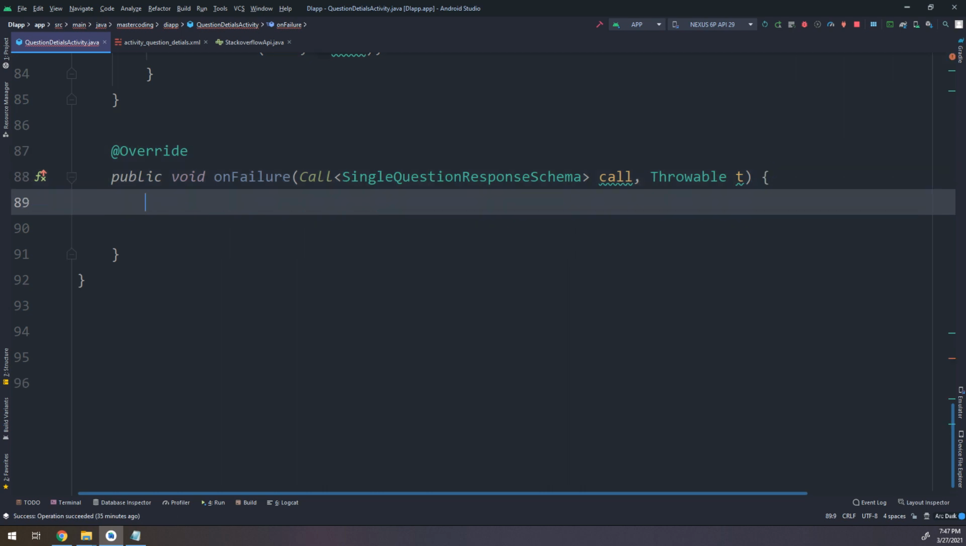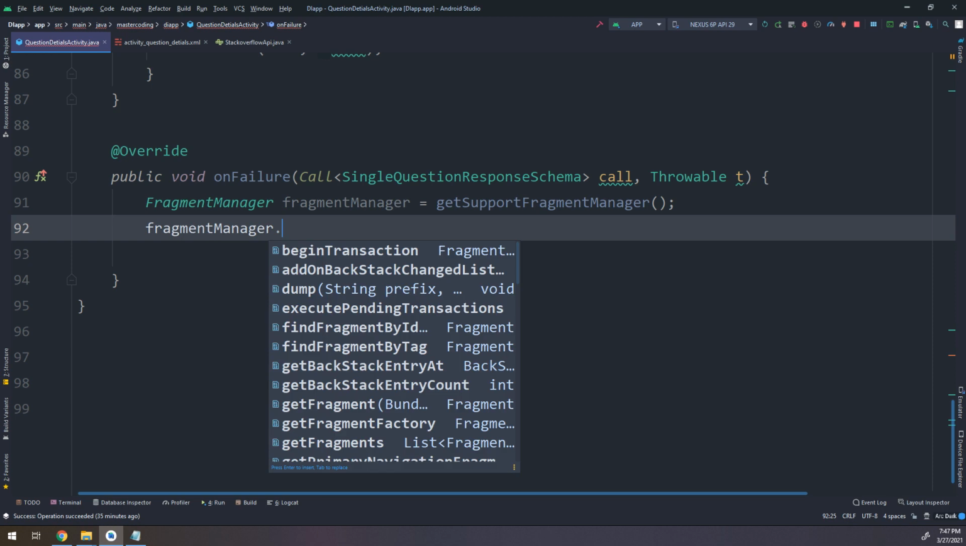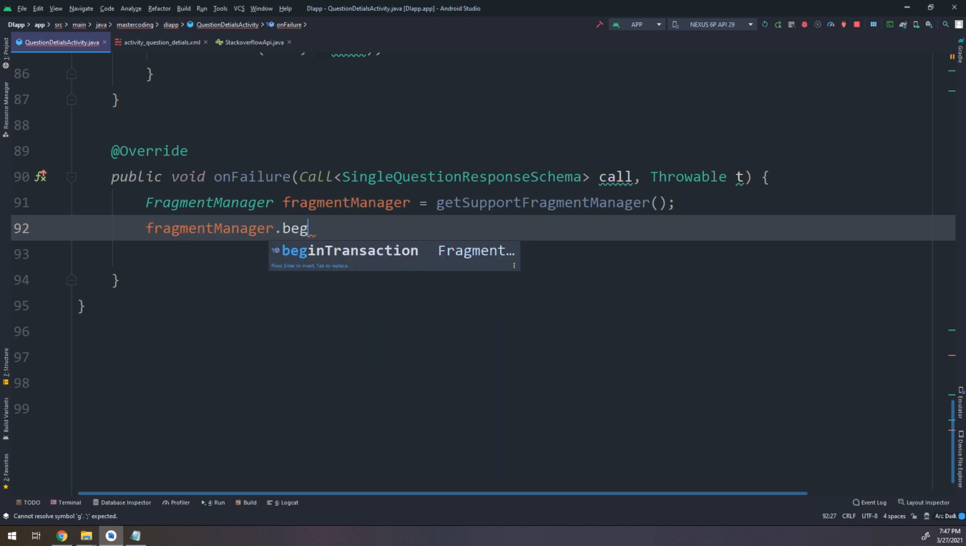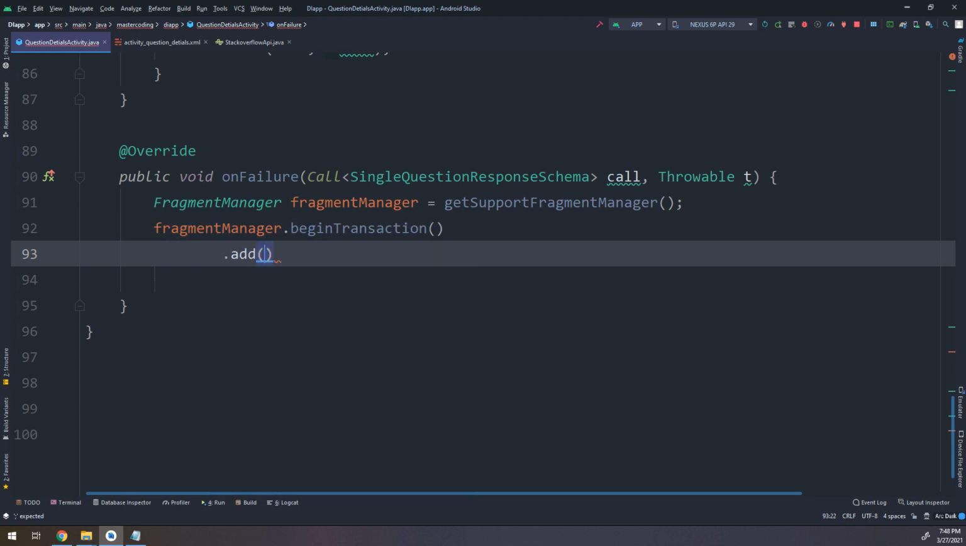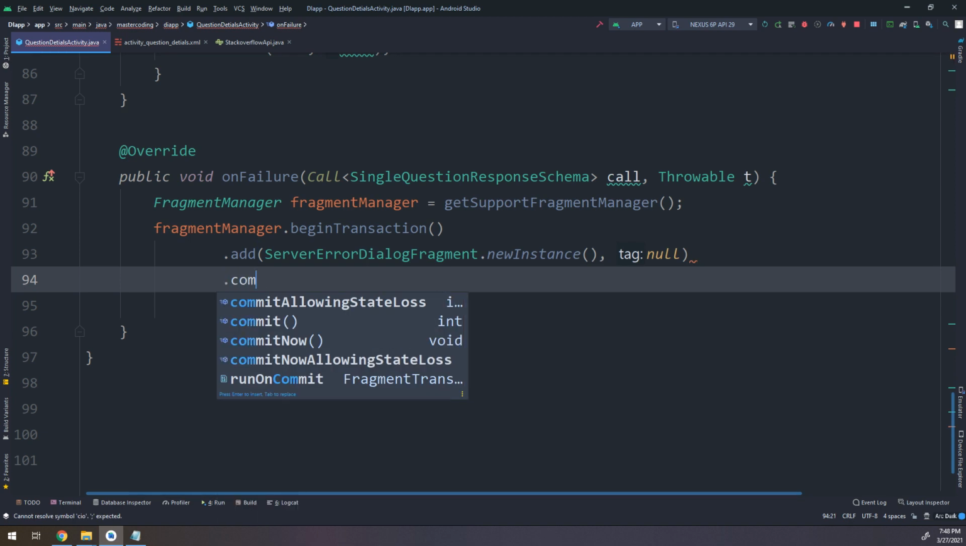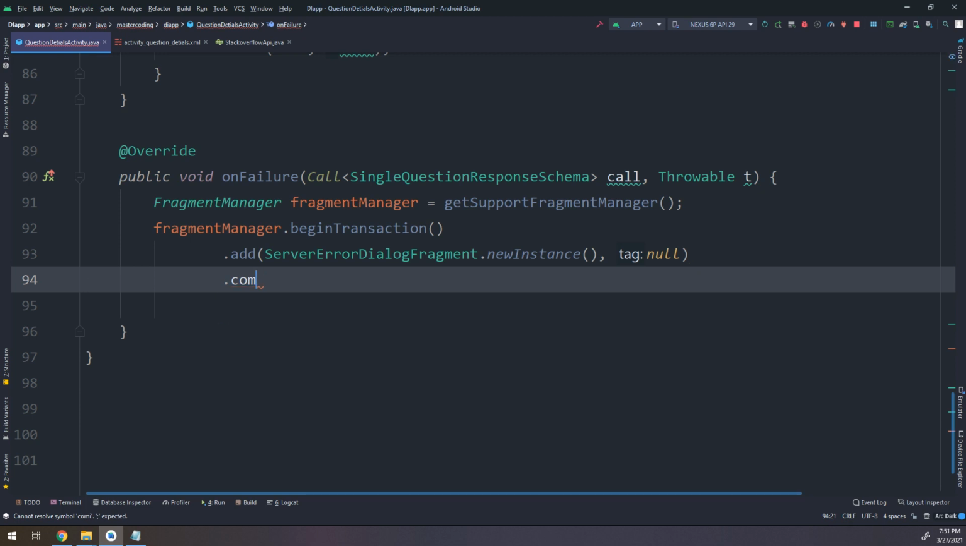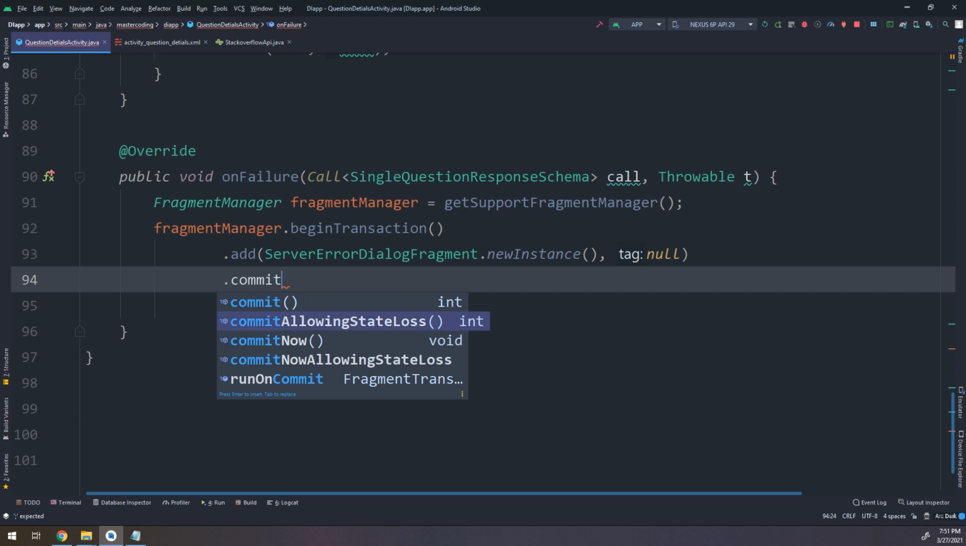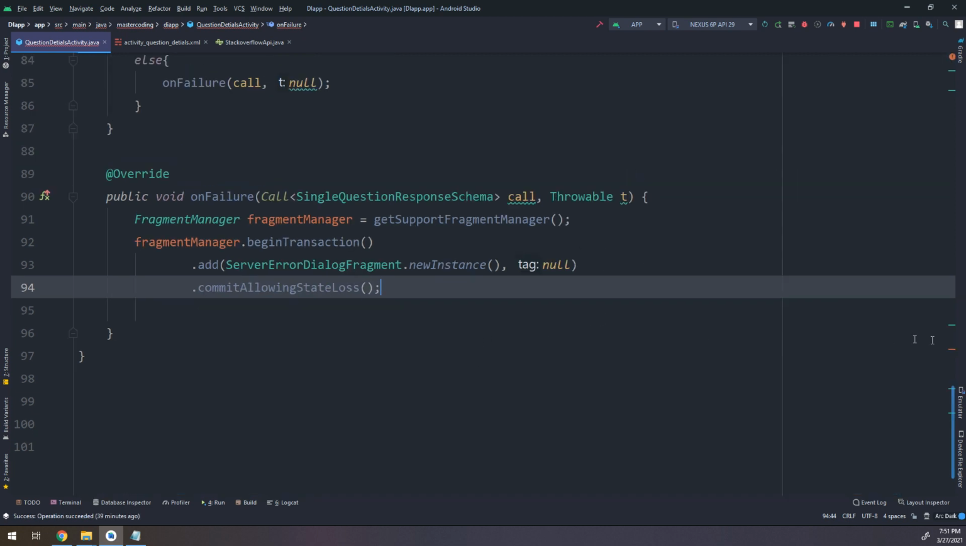Again, I need to make the onFailure: fragment manager equal to getSupportFragmentManager, and fragmentManager dot beginTransaction dot add ServerErrorDialogFragment dot newInstance and null, and commit allowing state loss. Okay, so everything should work fine.